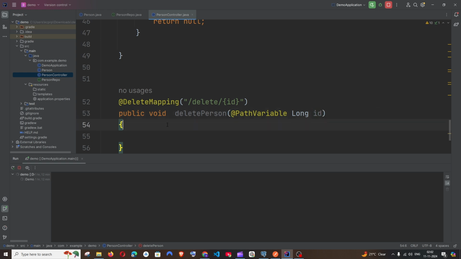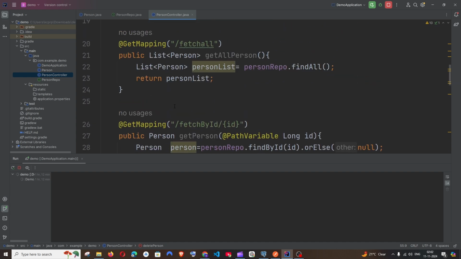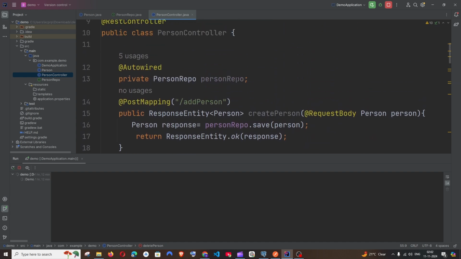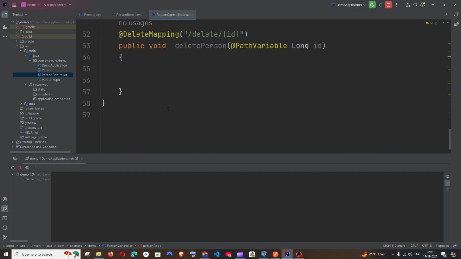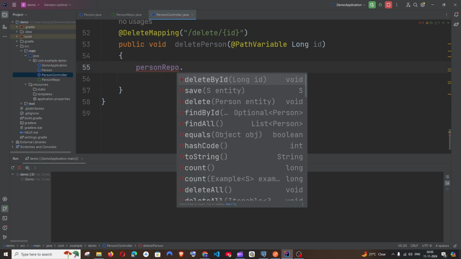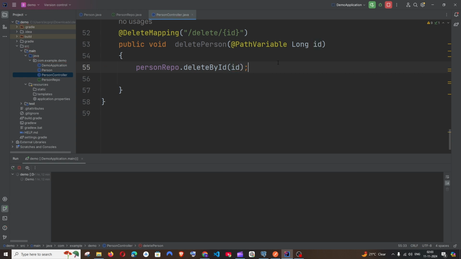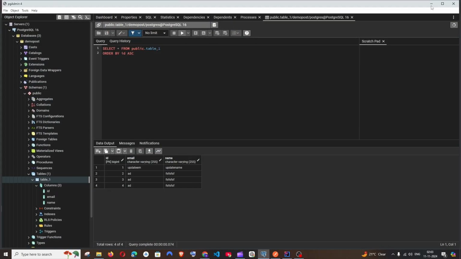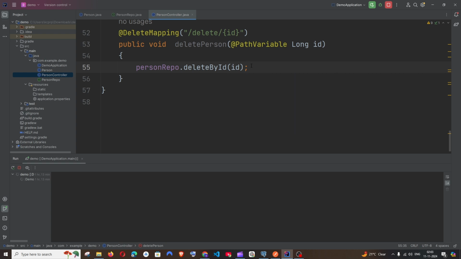That's it. And inside the code, we'll be making use of the object of the repository, which is personRepo. It's going to be personRepo.deleteById. That's it. So we don't need to have any condition or check over here. If the id is present in the table, the entire row gets deleted, and if the id is not present, nothing happens. So the logic is already taken care of if we pass some invalid id.